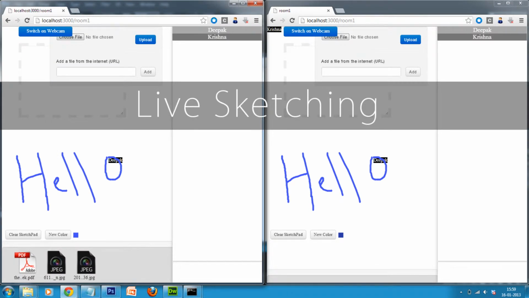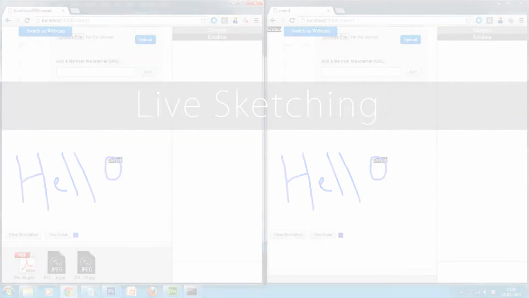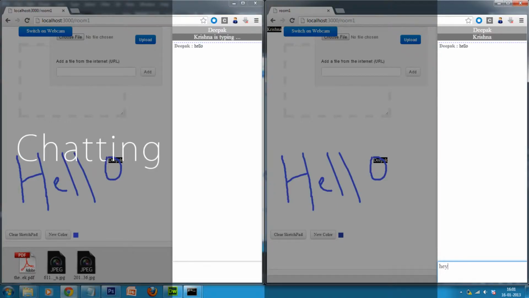Live sketching allows users to sketch something on the whitespace provided in the platform. Anything sketched by a user is shared with all users in real time, thus behaving like an online whiteboard. Users can use the chat feature to quickly send a message to everyone in the room.